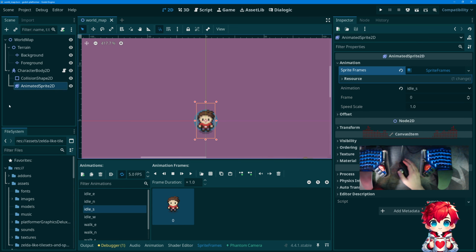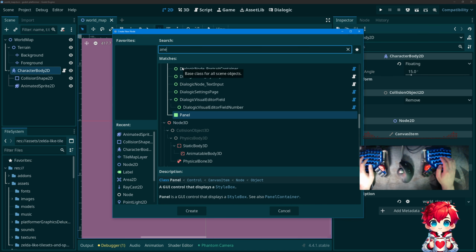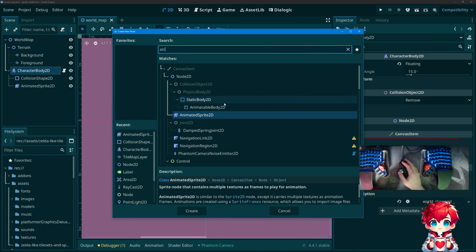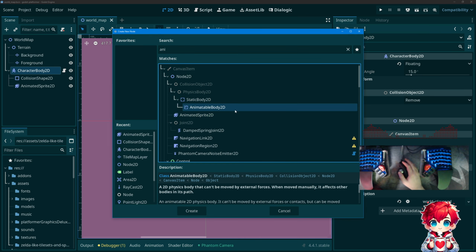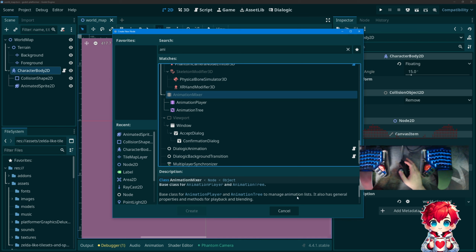Frame, speed scale, nuts. None of that. Is it some kind of node? Something animation related? So there's an animatable body 2D. It's a 2D physics body that can't be moved by external forces. So it's okay. Can be moved manually. Animation mixers. What is an animation mixer? Yeah, I don't think that's what we want, but there is something called an animation mixer. Okay, it's a base class to manage animation lists.